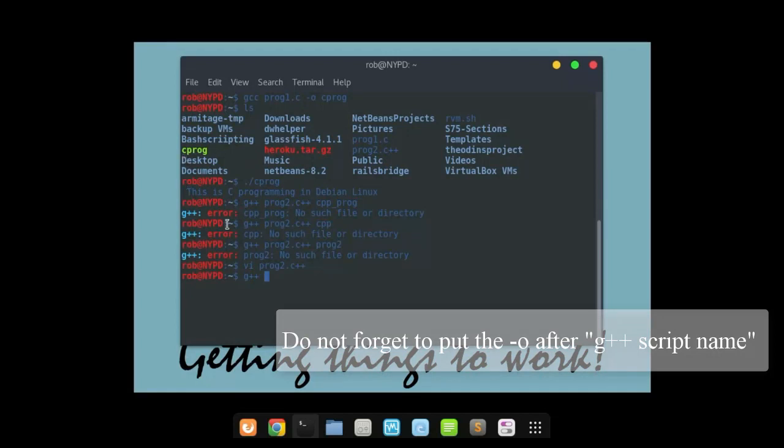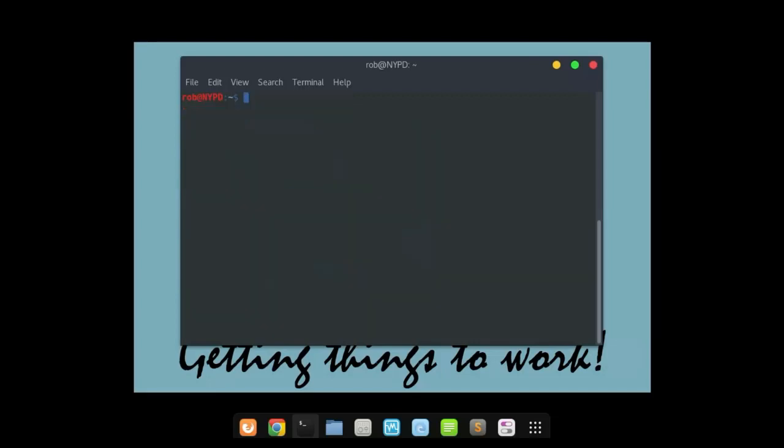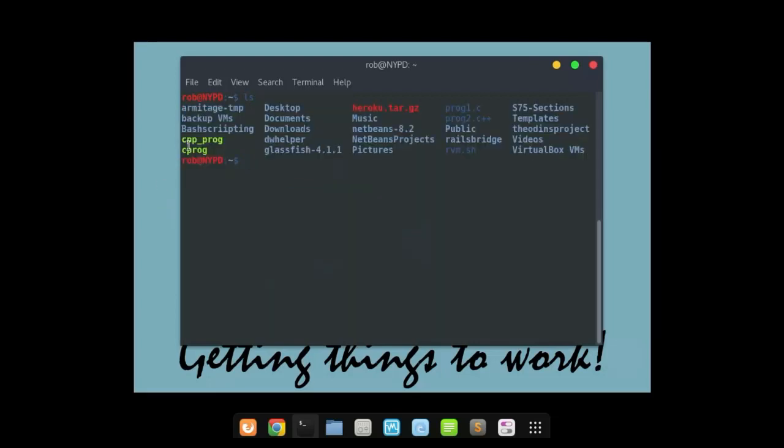Oh, okay, I think we were missing the dash O. Sorry for that. So prog 2.c++ dash O cpp_prog. So let me clear the screen. ls, you can see we have that here. So let's run it and see how it looks like. You can see this is C++ programming in Debian Linux. Okay, so this is one session for the Debian based Linux.